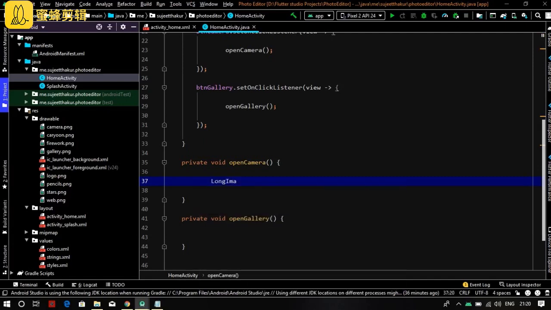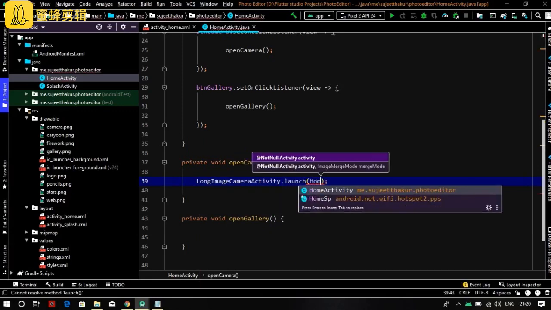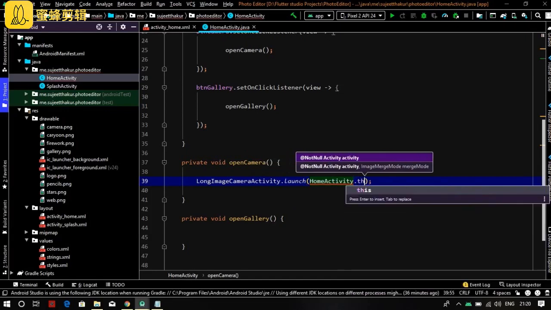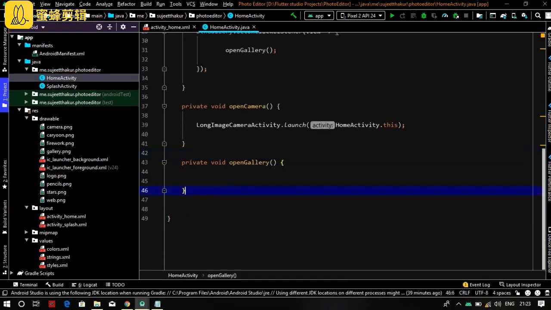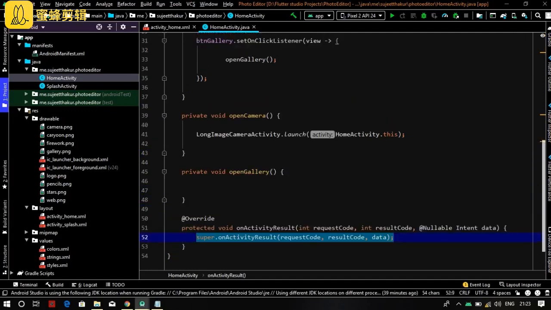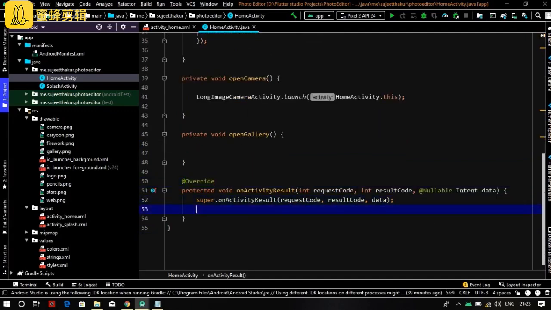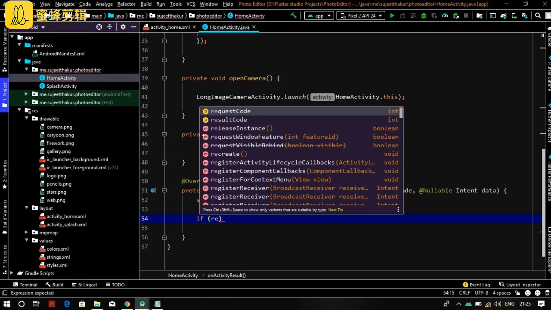Now we will launch our long image camera activity. Actually we have added the dependencies for it. We don't need to write it from scratch. Just call it long image camera activity dot launch home activity dot this. It will launch your camera. Now let's override the on activity result function. So long image camera activity will open the camera activity for us, and it will capture the image, and the result will go into on activity result.